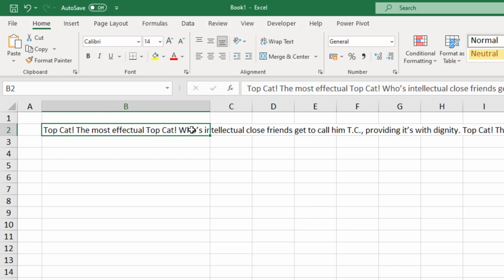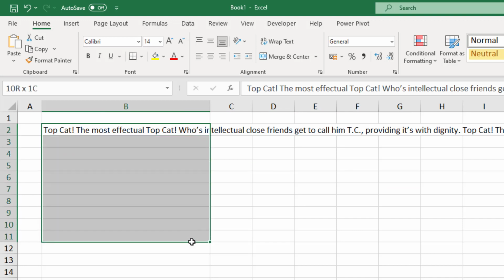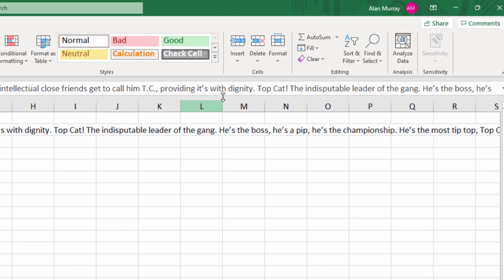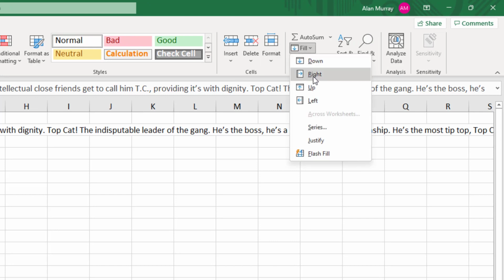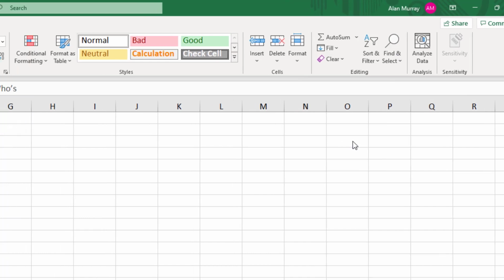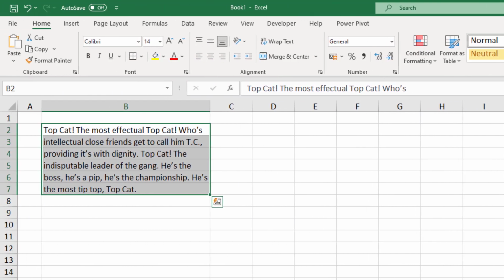But now I will select the cells that I'm hoping to align this text to. So if I select B2 down to maybe B13, and this is just a bit of guesswork. And then on the Home tab, the Fill button, quite close to the end, and Justify. And that will justify that text over those rows.